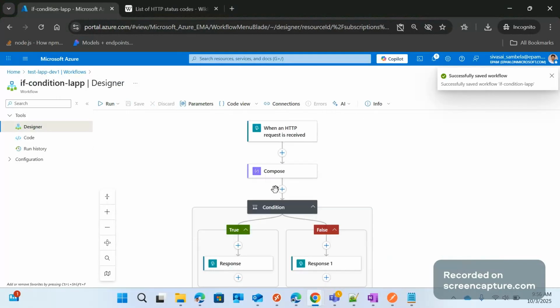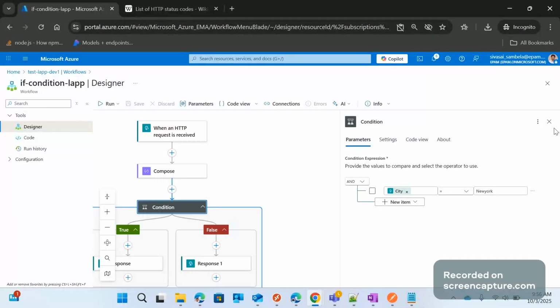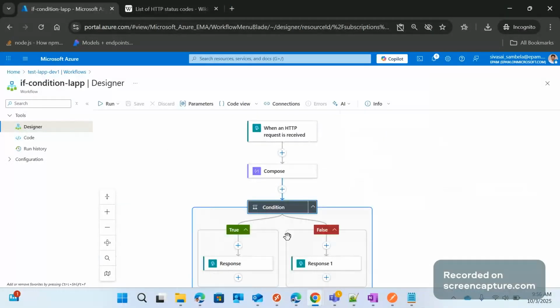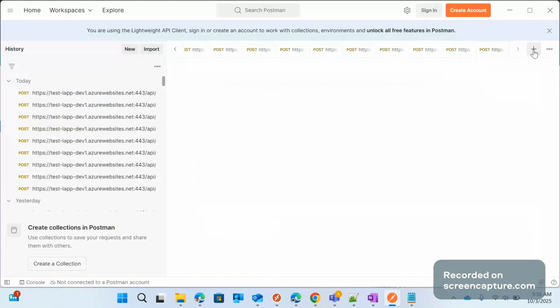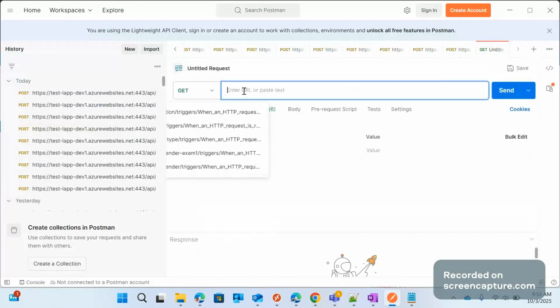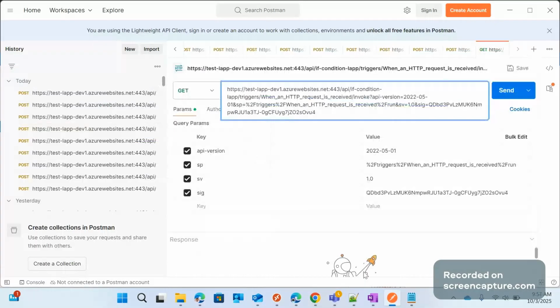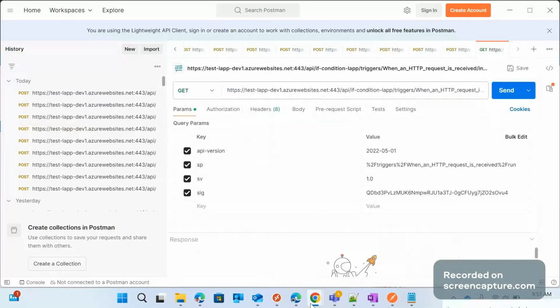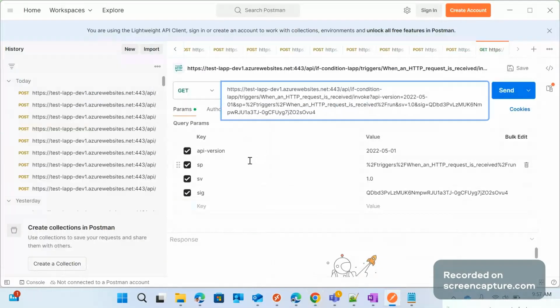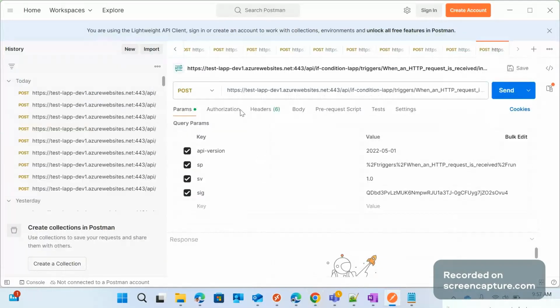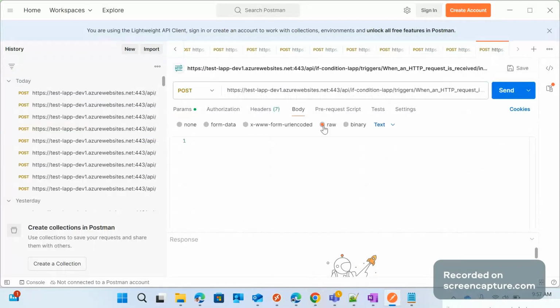So if condition. In such cases, how this logic app will work, I have explained here in a sample way. I have saved it now. I will get this URL because this URL is automatically generated. I will go to Postman, click on new, and paste this URL. In our logic app, what is the method we defined? That is post. So simply choose the post method and then go to the body and give the JSON.